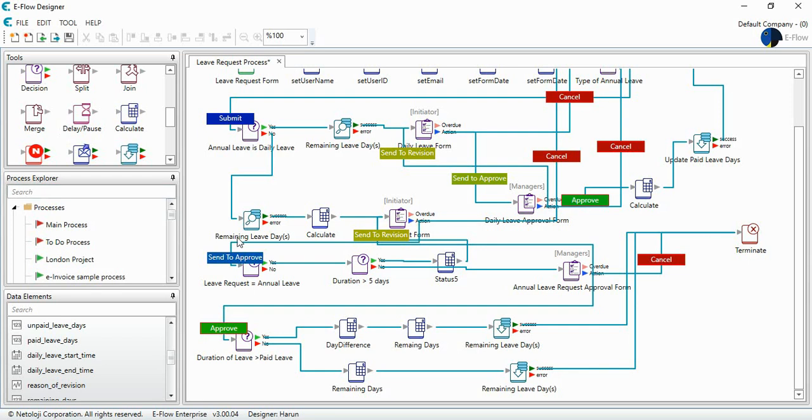Let's continue to design our process. So we did this part. If the leave request is annual leave, it will go from yes. What if it's not annual leave? Then I will send it to the managers for approval anyway.